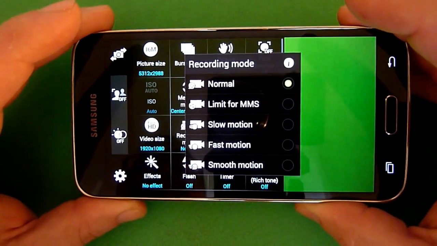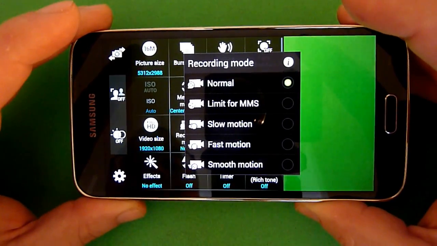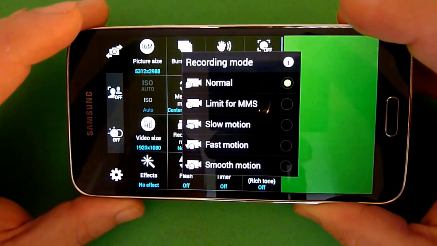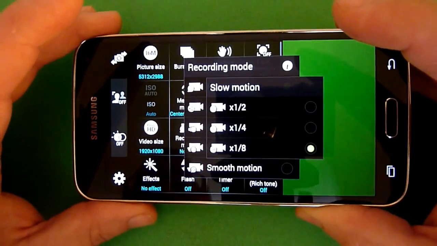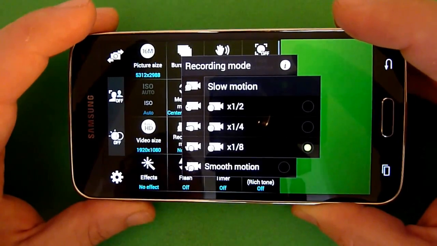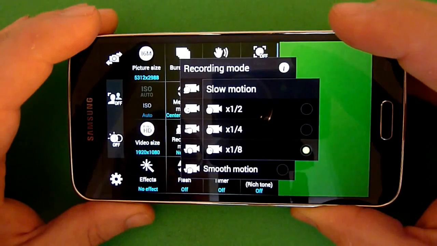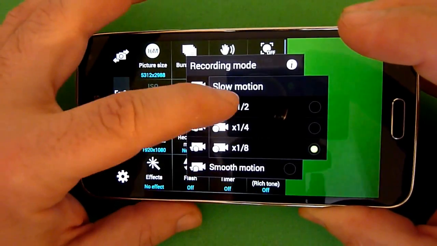Normal, limit for MMS, which will limit the size of the file, slow motion, fast motion, and smooth motion. We're going to be over slow motion. So you click on slow motion, and then here it gives you multiple choices about the speed that you want it to do. So if you look right here, it's at 1/2, 1/4, or 1/8.